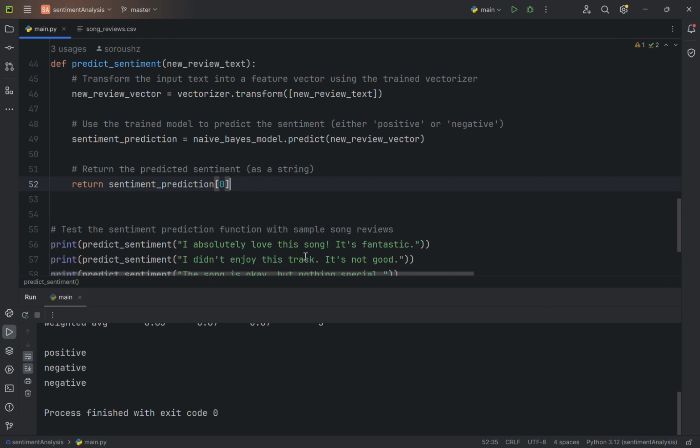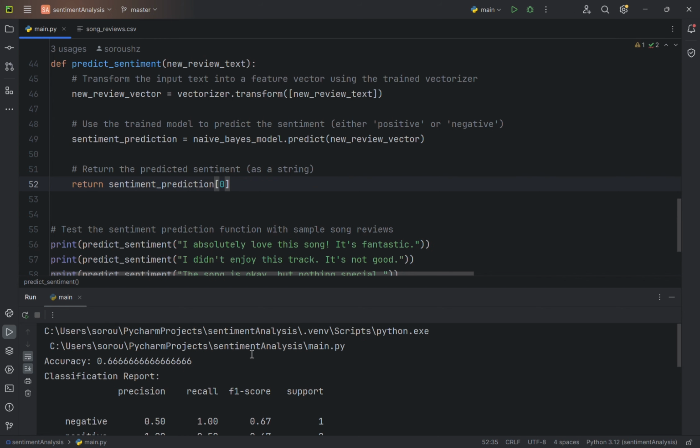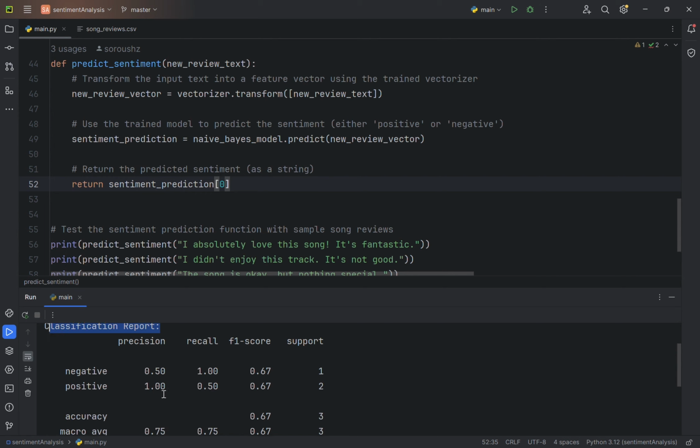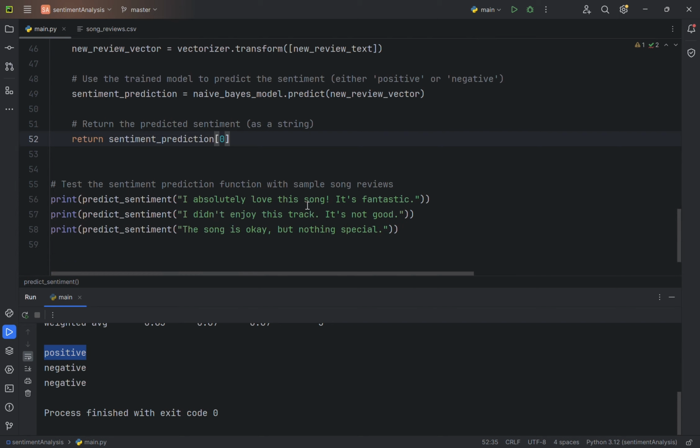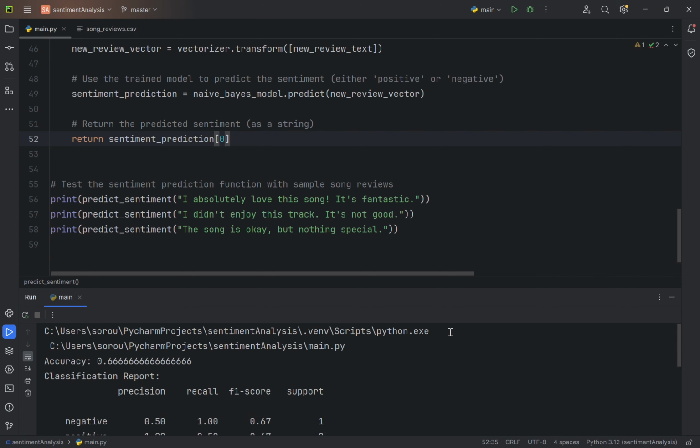And yes, this is what we see, the accuracy of our prediction. We have something called a classification report, which we're going to dive into a little deeper later. And these are the prediction results. The app predicted that the first statement is positive, which it is, and the next two are negative, which in fact they are. So this shows that the application is functioning as expected.